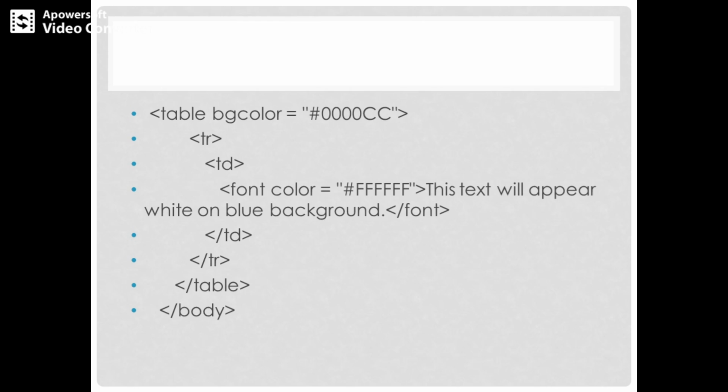So if, for example, we have a table and we want a separate color for the table apart from the body background, we can specify it using the font tag, and then using the corresponding color values or names.